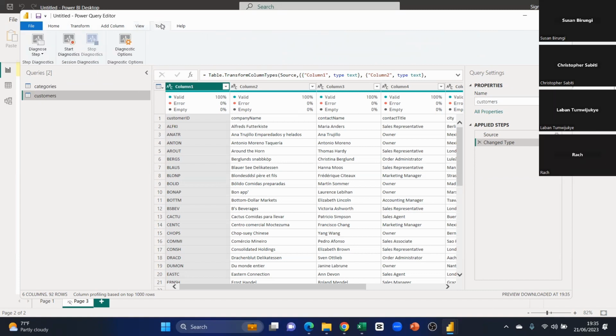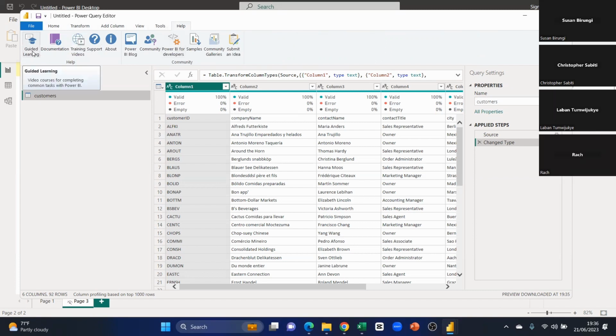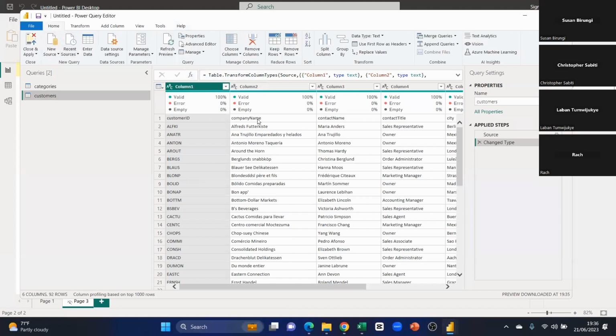Then here you'll also find the tools, which is under diagnosis, and the help, which gives you everything you saw in the startup page. So if you missed the startup page or you canceled it, you can always come here. You see the training videos, the documentation, guided learning, sample files. If you want sample data to play with, you can come and pick it from here. So let's focus and come back here.